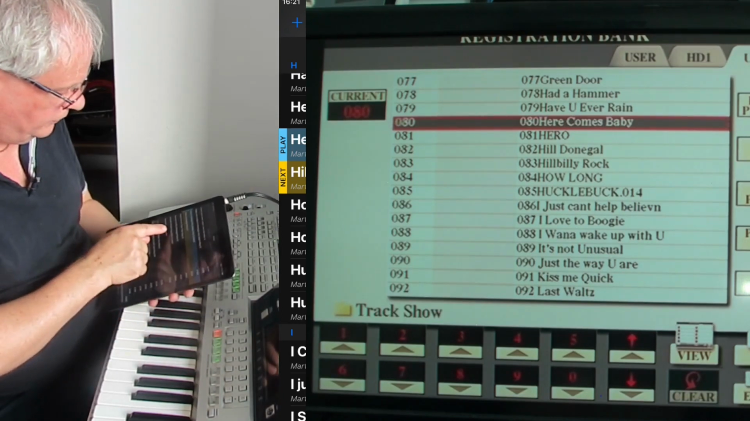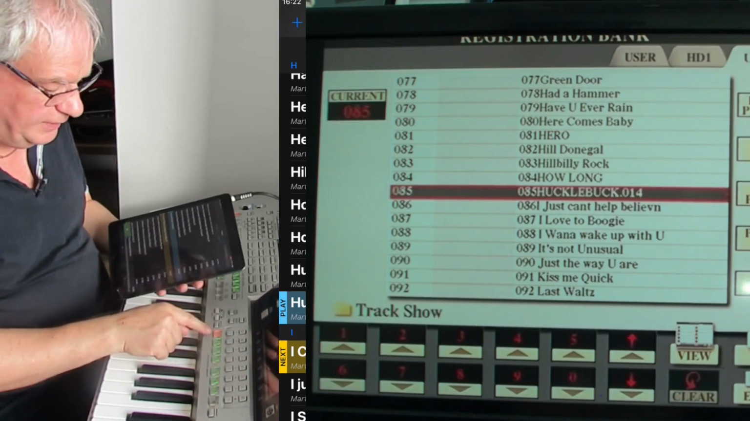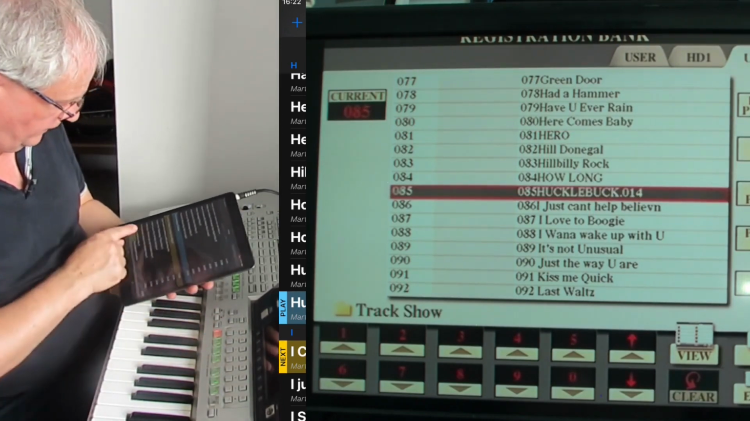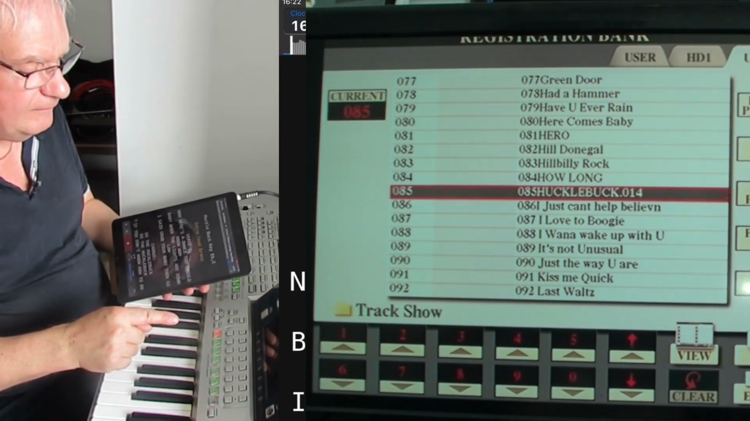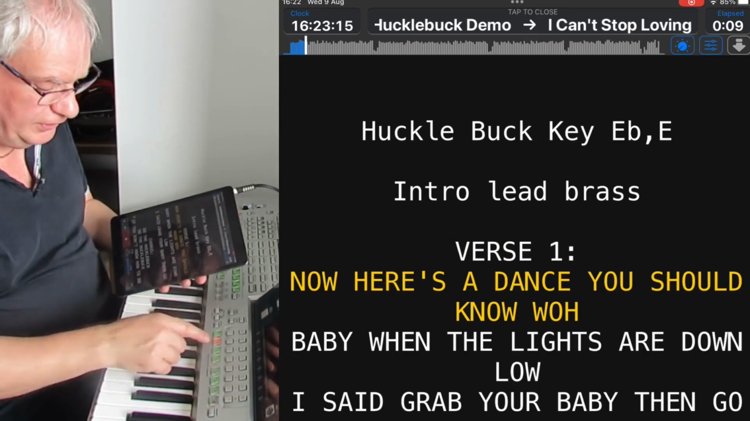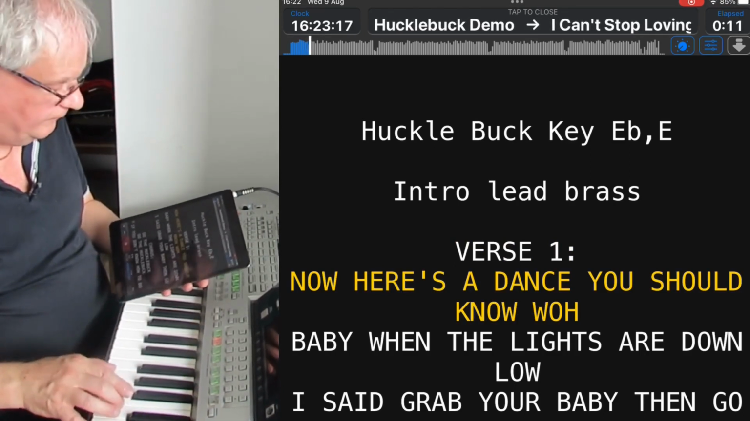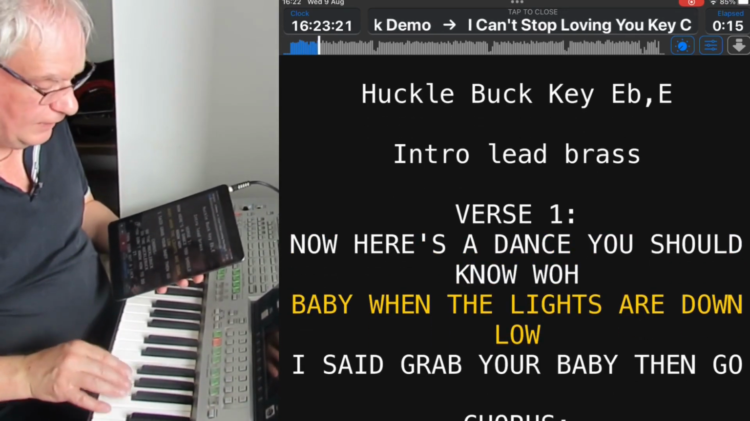So now let's just go to the Hucklebuck. So selected here my Hucklebuck. It has landed me on button 1. Let's play the Hucklebuck. And now it's going to change here to piano, right?